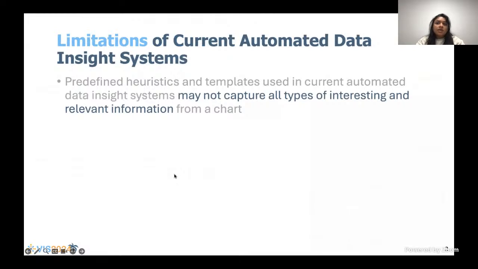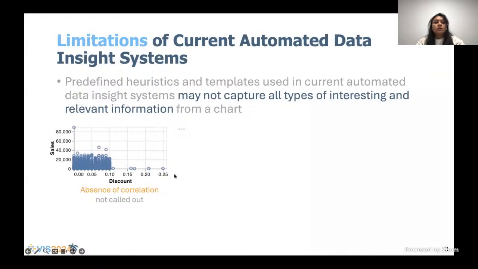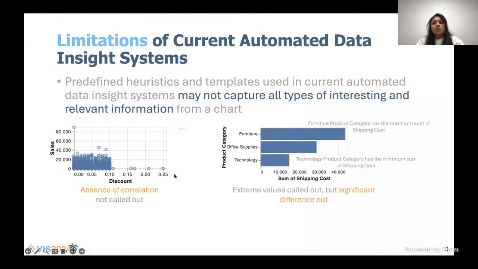Insights in existing systems are generated using predefined underlying logic or heuristics and fixed templates. However, this often restricts the users from obtaining or extracting more meaningful and relevant information from the data and from the default insights generated from it. For example, current systems easily call out correlations between attributes, but fail to highlight when there is no correlation, like between sales and discount, as we see here. Similarly, extreme values like minimums and maximums across nominal categories like products may often be called out by systems, but more important insights such as significant differences may be overlooked by current systems.